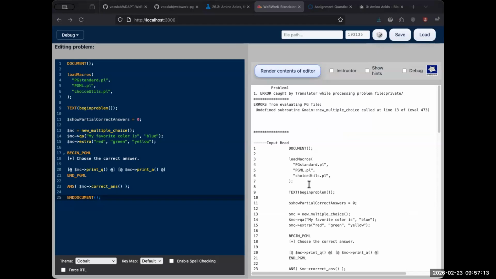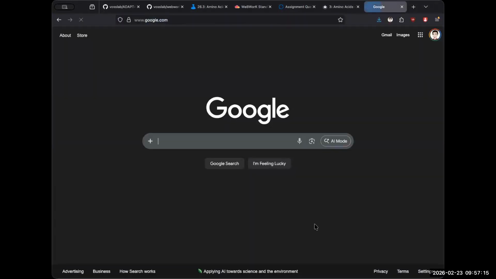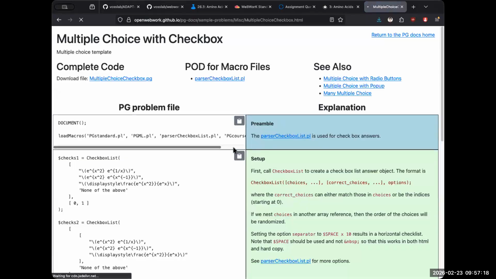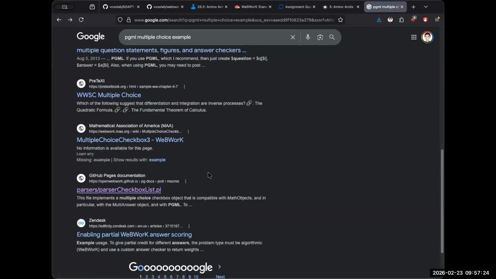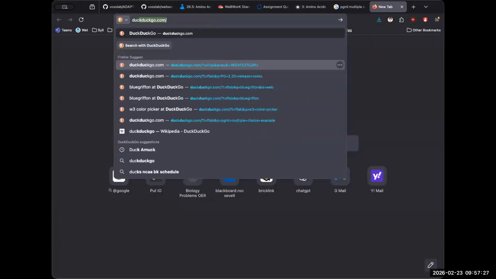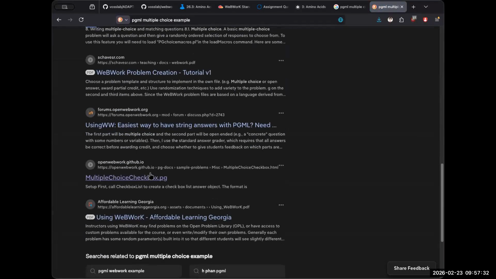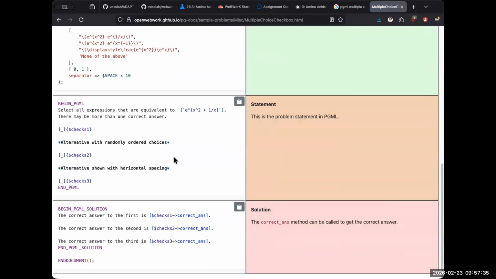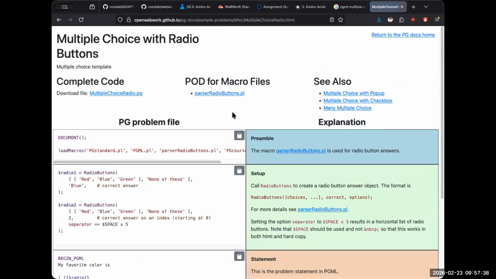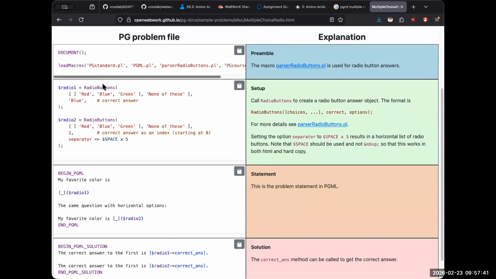If I Google PGML multiple choice example, it's the number two hit, oh sorry, I did this on DuckDuckGo, so it's the number nine hit. So I have to scroll all the way down. Number nine. Oh gosh, really? Oh, here, multiple choice of radio buttons. This is literally the example question: my favorite color is blue, right? So it has this information on the internet to grab from, but it just gets confused with all the Perl out there, because PG WeBWorK is like Perl, but not quite.